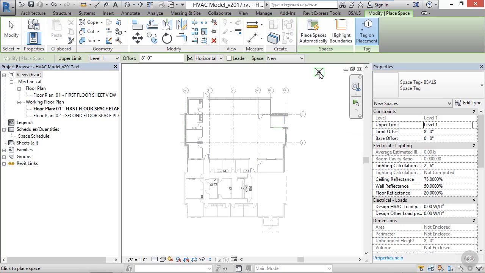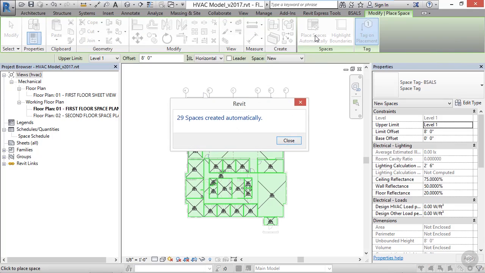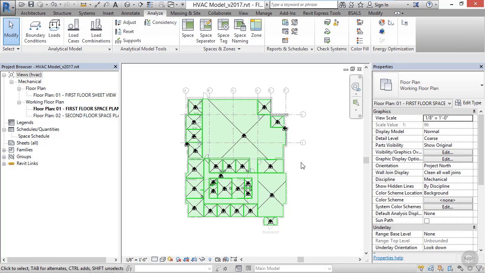And the final button on here, Place Spaces Automatically, will do exactly what it describes. If you select that button, it will place a space anywhere an MEP space can go within the active view that you're working in. And once you've placed those spaces automatically, it will tell you how many it placed.